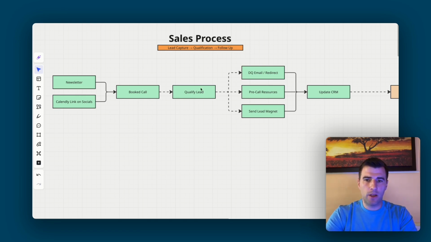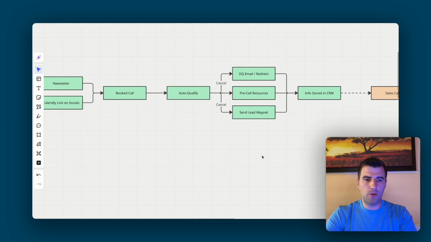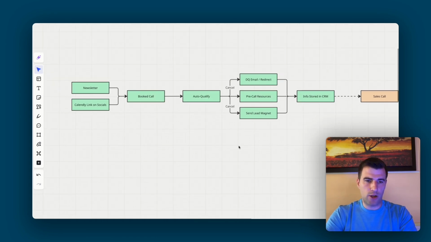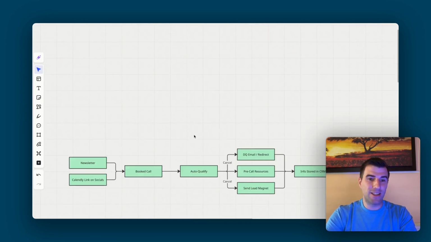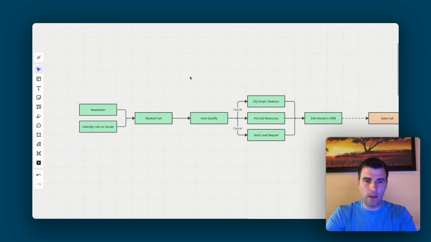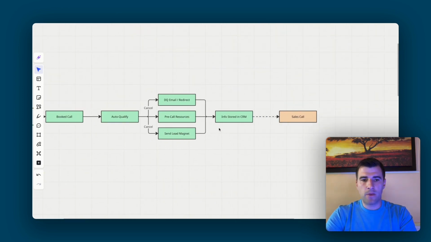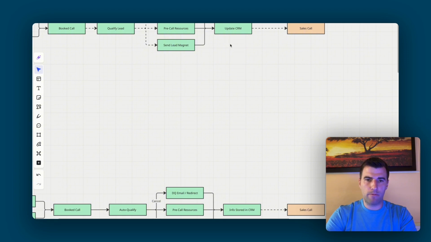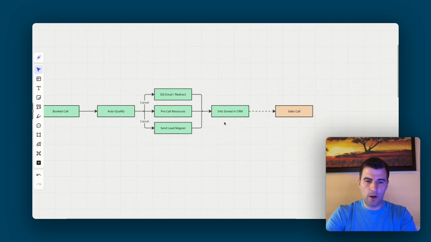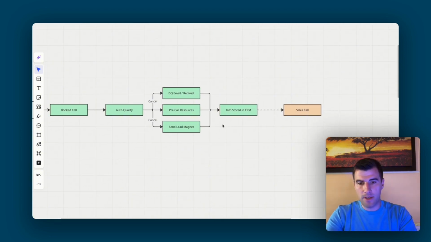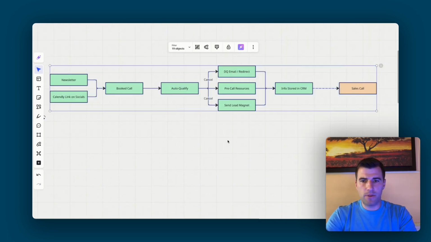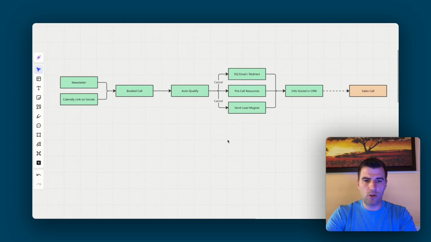So for example, this is the process that your process looks like right now. And then you can maybe do something like this, which is actually pretty similar or identical. It's just that we changed the qualified lead to auto qualify. And then instead of manually updating the CRM, there's an automation that updates the CRM accordingly based on what's happening right here. Again, this part might feel like, okay, so how do I start automating this?